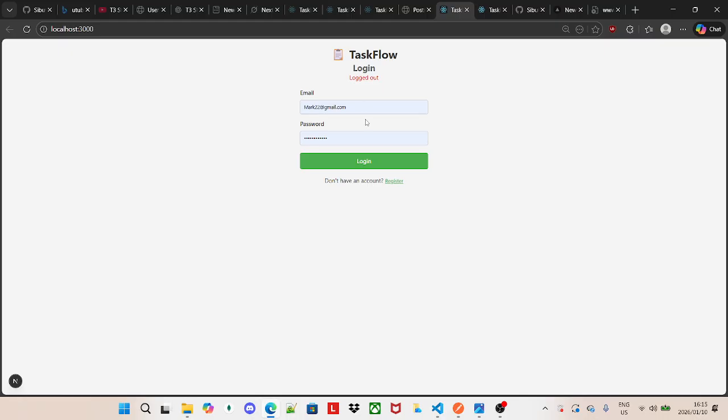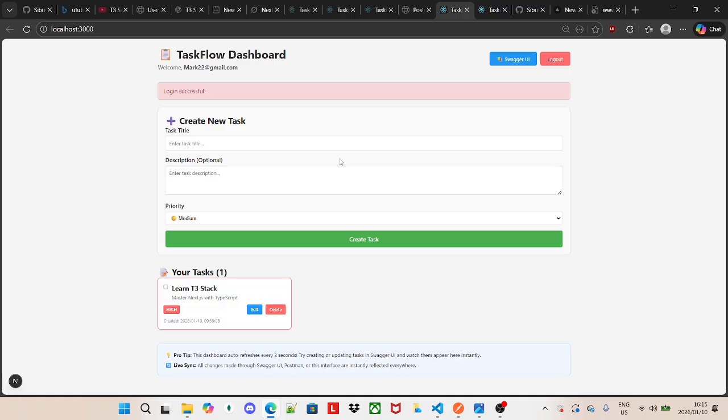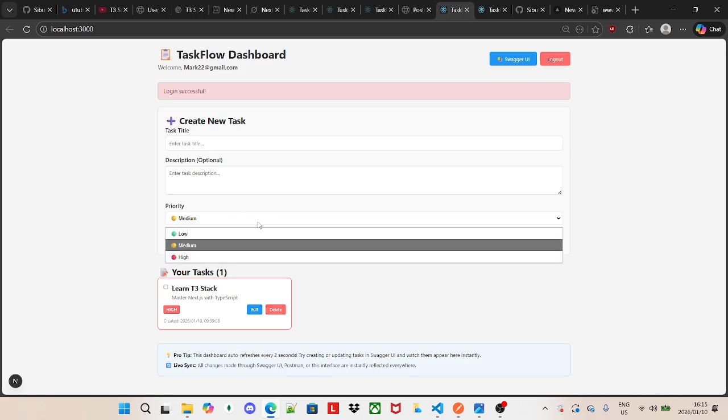So I have my front end, which is the main app, and my Swagger UI HTML to test out the backend API. Now I'm going to log in. I have my username, which is mark22@gmail.com, and the password. Now I'm going to log in. After logging in, we are introduced to a new phase where we can create our new task and the description, and we choose whether the priority of this task is medium, low, or high.